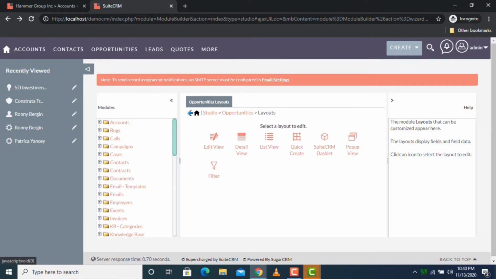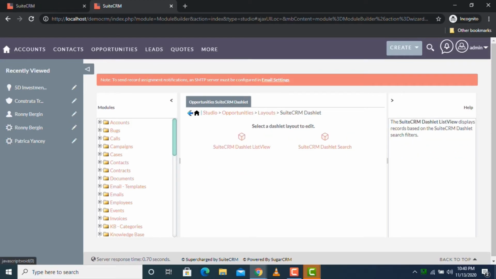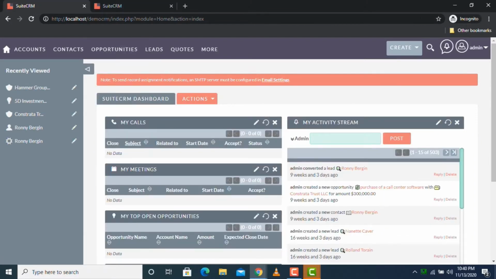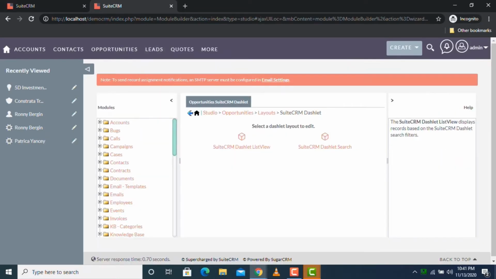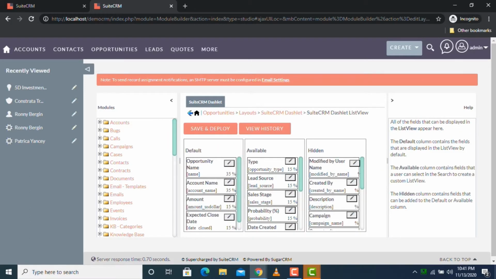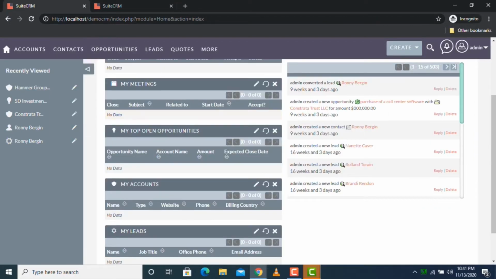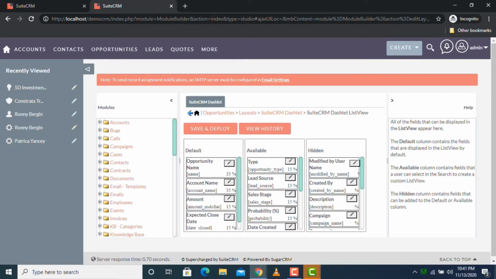Then go back here. This is SuiteCRM Dashlets. So we have the Dashlets list view and the Dashlets search. This is the Dashlets list view. Then find for opportunity. Since we're working with opportunity module, this is it for opportunity module. So this is where you can set this up. You click on it to see what is available here: opportunity name, account name, amount, expected close dates. If you compare it to what we have here, you can see opportunity name, account name, amount, and expected close dates. So this is where you set up what you want to display at the SuiteCRM Dashlets list view.